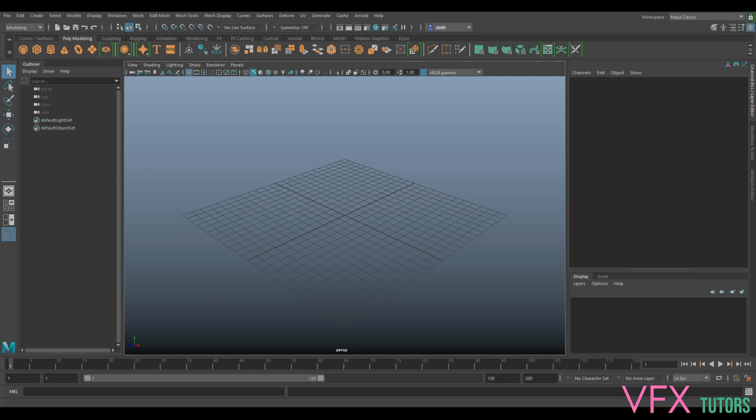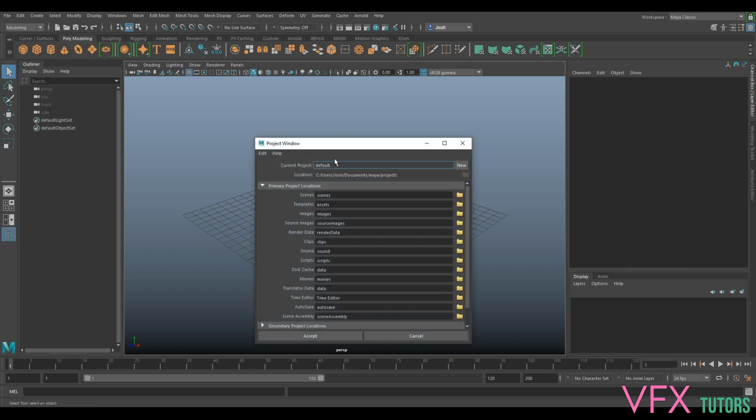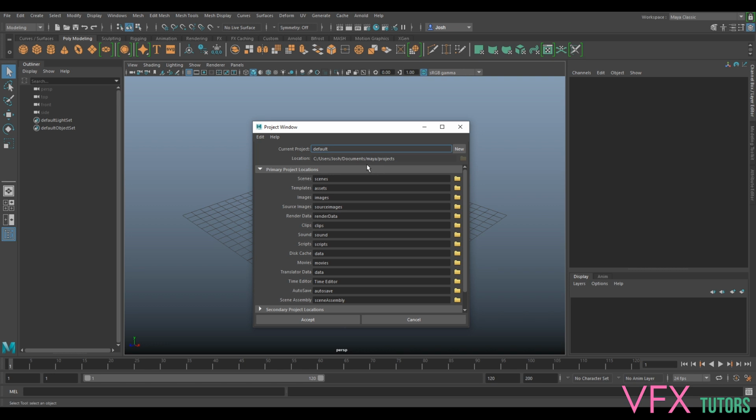So I'm just going to go to File, and you should go down to Project and Project Window, and it should open up this. And basically what this is going to do is set up our primary project locations. So once we've set this, it'll automatically look where our scenes are, and images and source images, but most importantly, when we do all our rendering and stuff like that, it's going to render it to this folder. So everything that we now do in this scene after we've done this will be automatically located here.